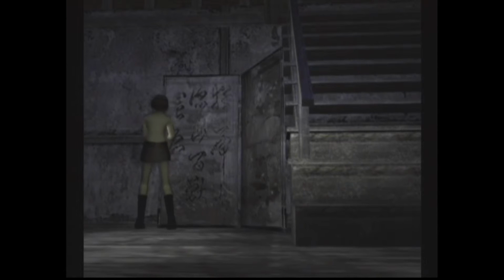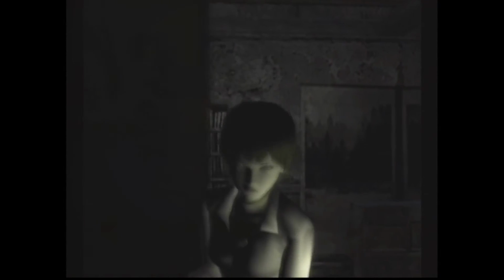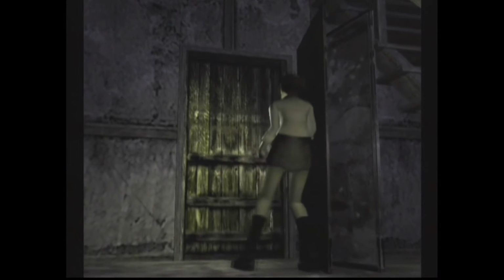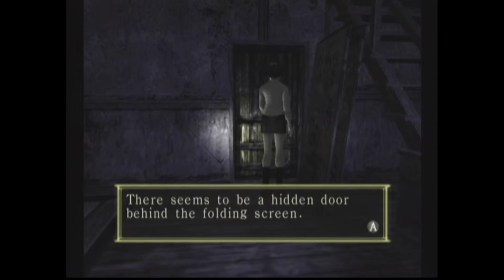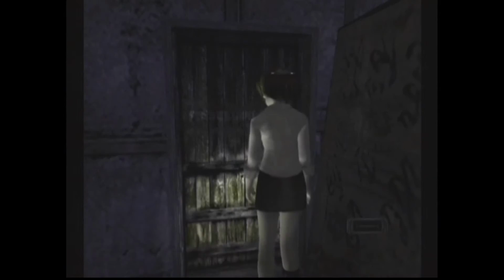And now the kimono girl's going to finger you some more. You know, I can't wait. So much fingering. Nothing like good old school Xbox fingering action. It is the Xbox. There, just like the photo. There's a hidden door behind the folding screen.